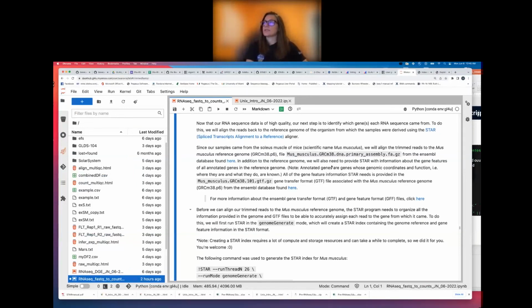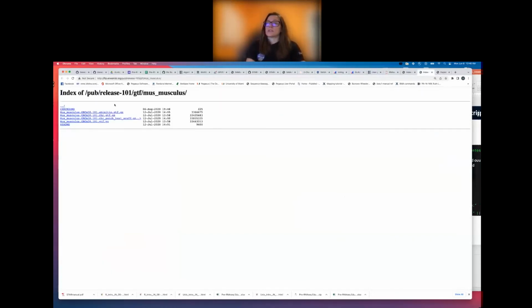And then in addition to the reference genome, we're also going to need the gene annotation file that tells us all the gene features of at least the annotated genes in the reference genome. And just as a reminder, the annotated genes are ones whose genomic coordinates and often function are also known. All the gene feature information STAR needs is going to be provided in the GTF file, again from Ensembl. So here's a link to where it is, and it needs to correspond to the same genome version as the FASTA file that you use. And just looking, here's where that link goes to. Again, you could do it based on chromosomes, but we're going to use the full GTF file, which is the bottom line here.